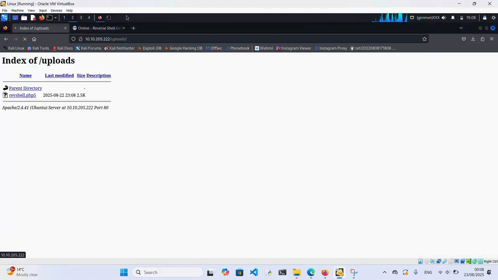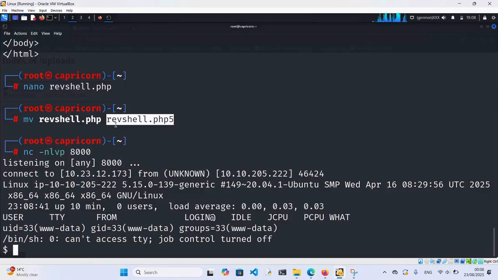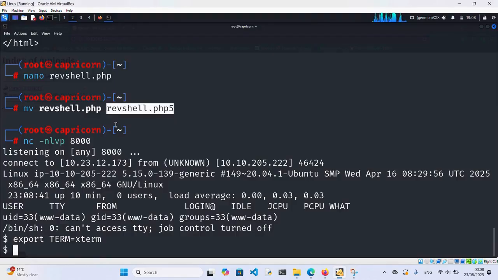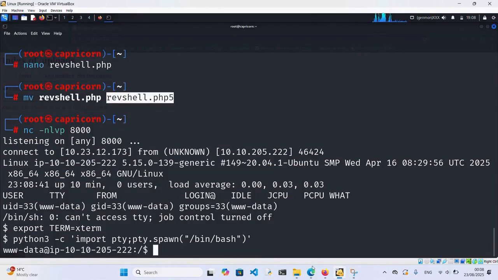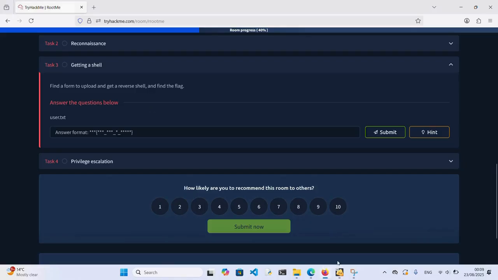After triggering the reverse shell and setting up a netcat handler, we have a shell. Next, I'm going to upgrade this shell and break out of this basic shell. First, I'm going to set TERM to xterm so that we can clear the screen. Next, I'm going to upgrade the shell using a simple Python command. I'm now going to hunt for the user flag quickly and type it into TryHackMe.